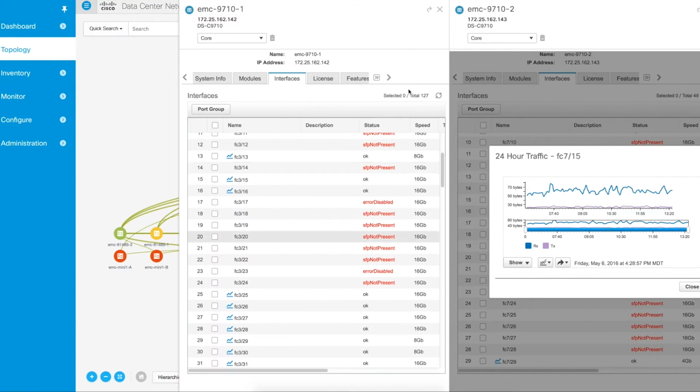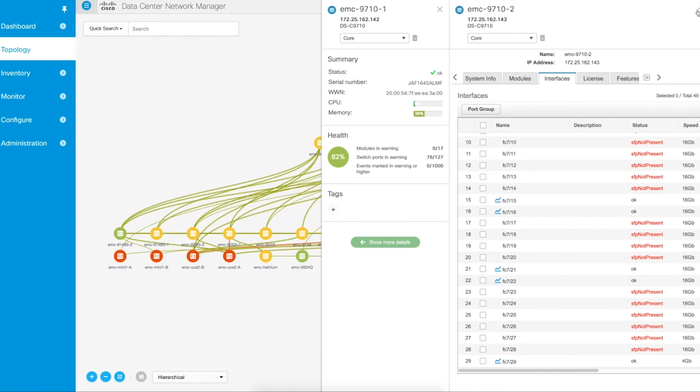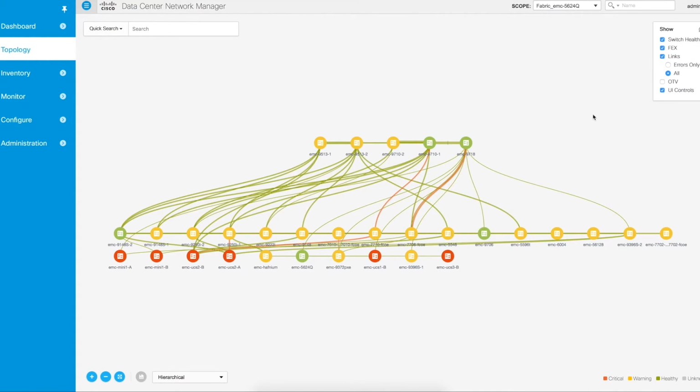So I can close this, and I can go back to just my initial view of each of the switches. And then I can close these if I want to. So there's quite a bit of information that you have access to directly from the topology, which is a great feature. It makes it so that you don't have to go through all the menus and all the switches and select the device that you want to look at. You can do it straight from the topology within context, which is quite useful.